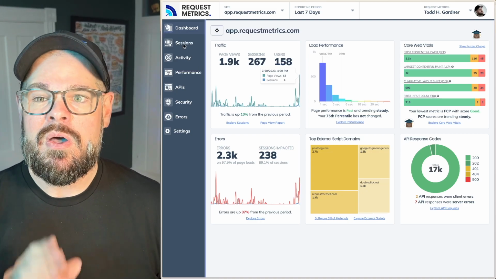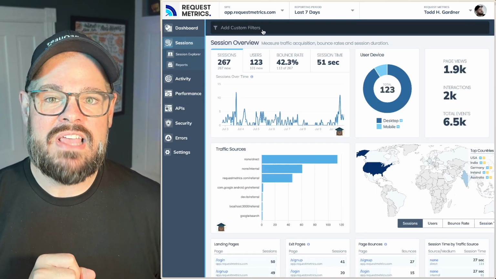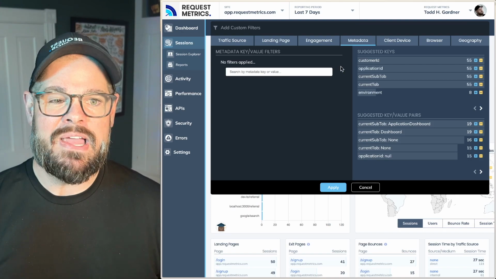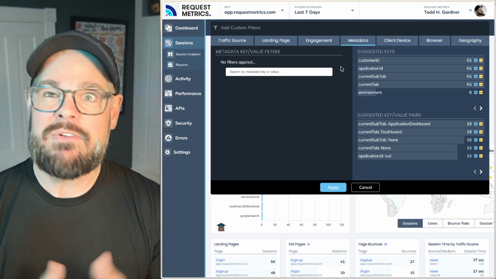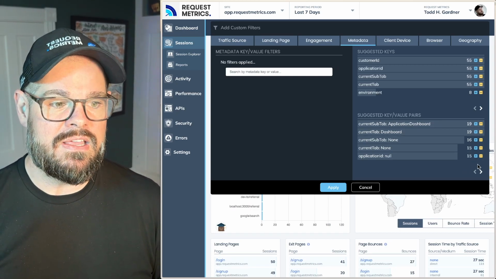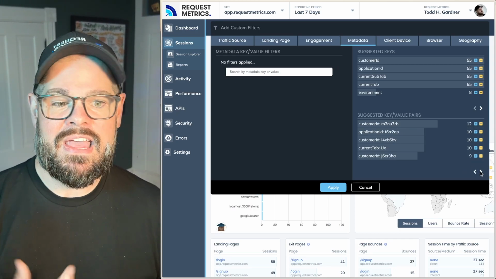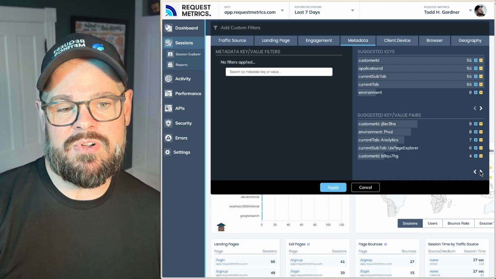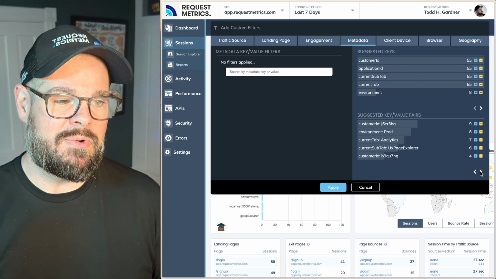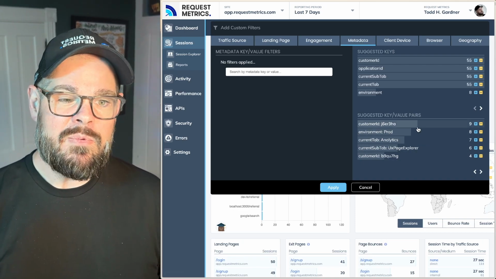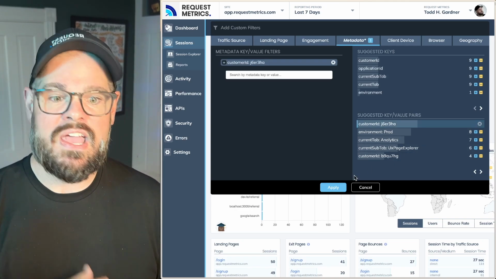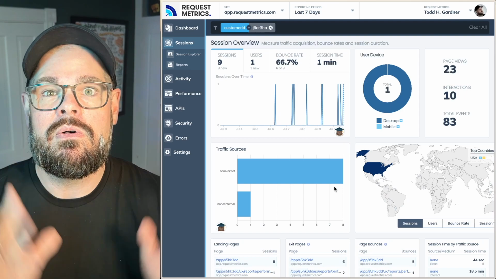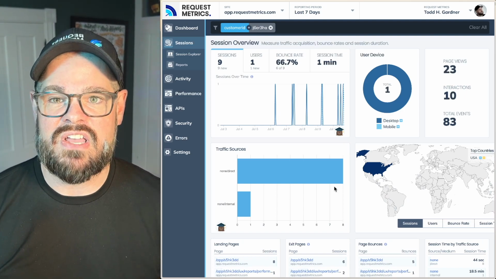So for example, within sessions, we can filter all of my data by any combination of metadata key value pairs. Now for us, we're sending up some things like what tab they're on, what the application ID is, what the customer ID is, what environment they're operating in, that sort of thing. And so if I want to say only what this particular customer ID is doing, I just add it to my filter and bam, the whole UI is filtered to just this customer ID.